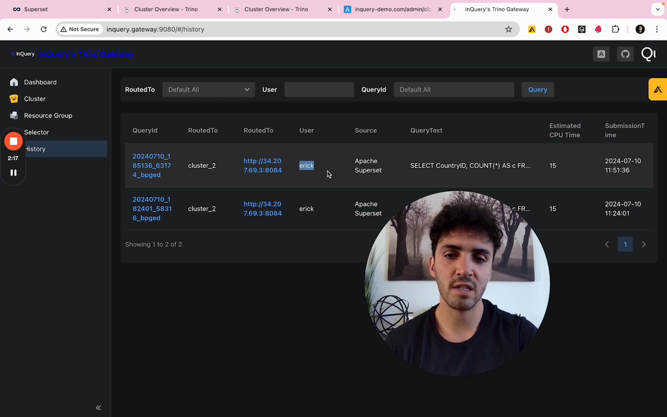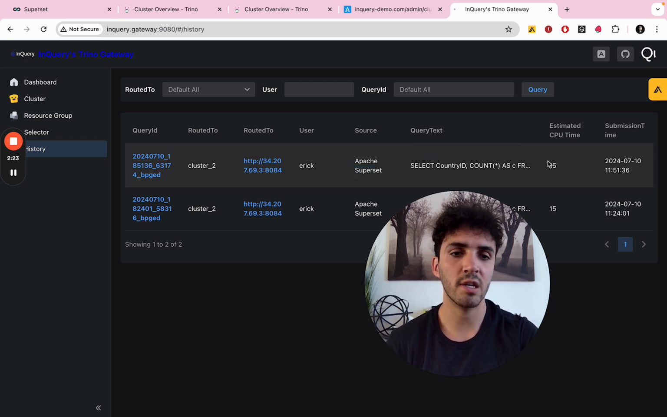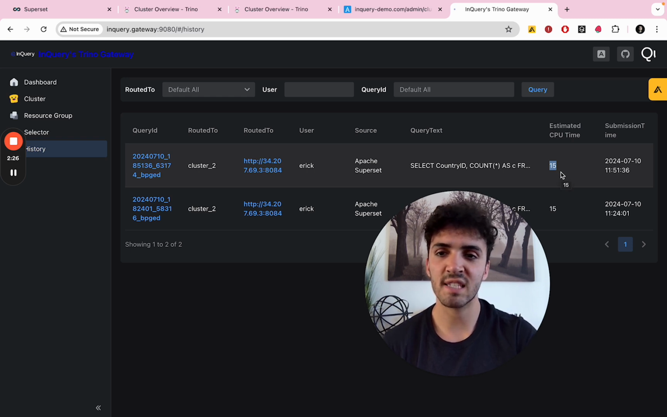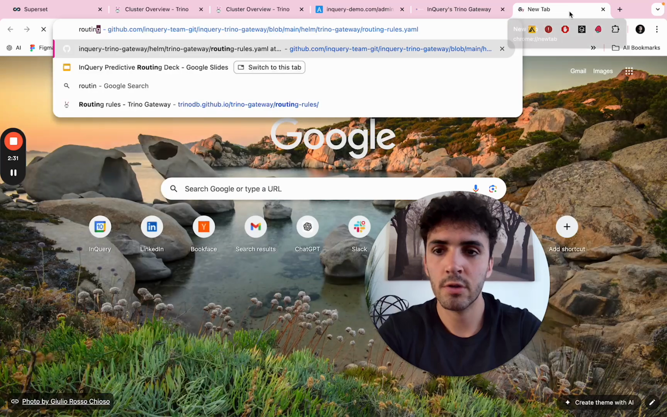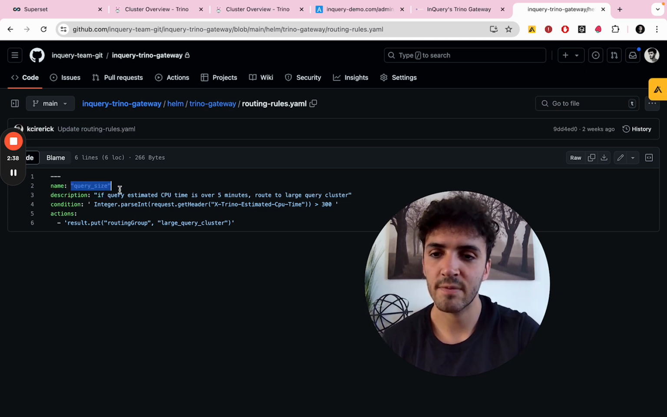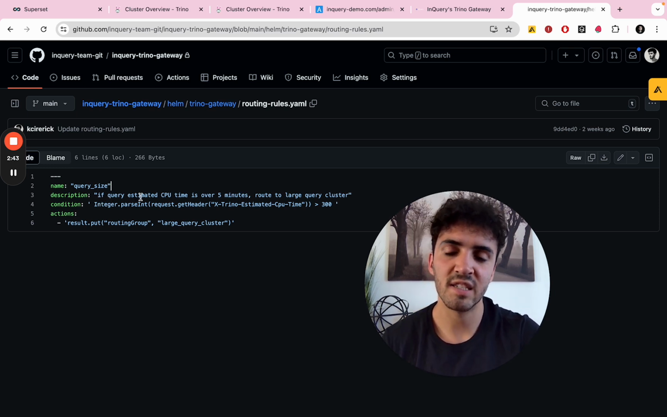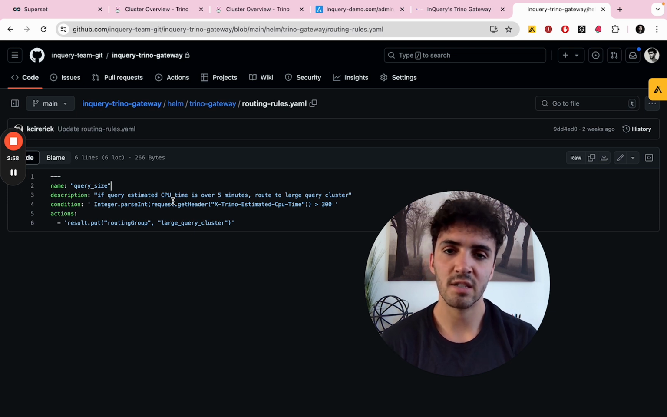I can see who sent it. I can see where it came from. I can check out the query text, and most importantly, I can see the estimated CPU time that was estimated by the gateway before routing this query. If we take a quick detour to our routing rules, we can see that I've defined a routing rule here called query size. This routing rule is enforced by the gateway and says if the query's estimated CPU time is greater than 5 minutes, we can route the query to the large query cluster, which in this case is cluster 1. Because our query was estimated to only take 15 seconds worth of CPU time, it was routed to the small query cluster, which in this case is cluster 2.